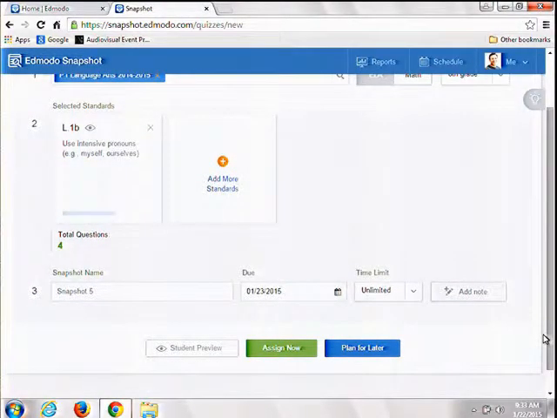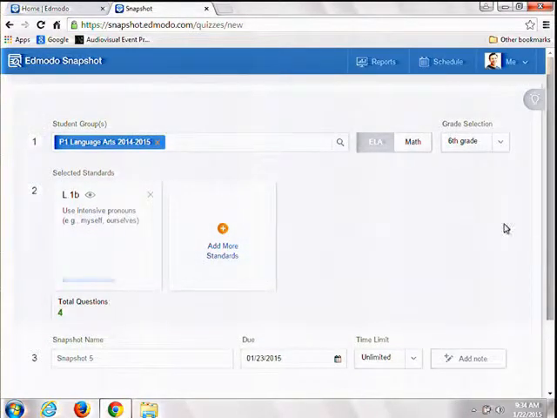And then at this point, I really have a couple of options. I can preview to see what Snapshot is going to create for me. If I click on the green button, it's actually going to assign that to my students and they'll get a notification in Edmodo. Or the blue button says, well, I'm a really organized person and I want to actually do this later. So it's going to save it out on my schedule. Okay? Now, because this is a demo account, I'm not actually going to assign that one.